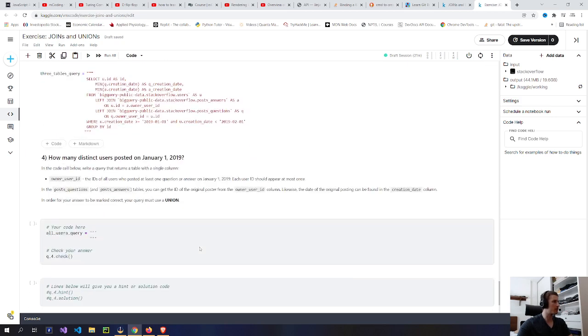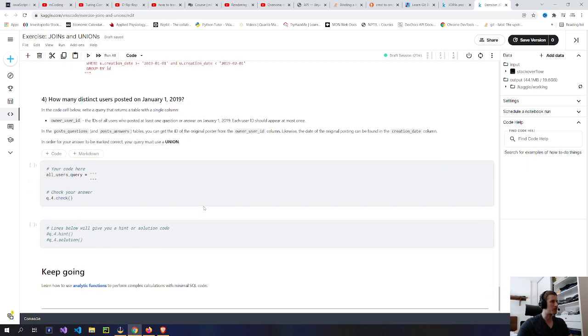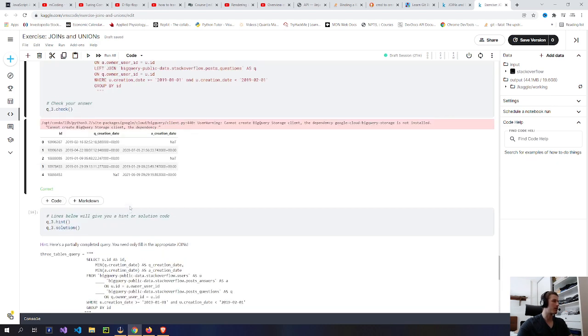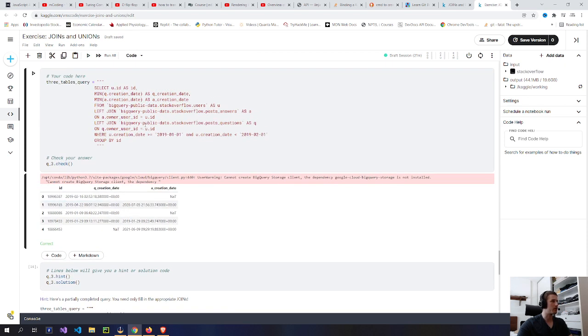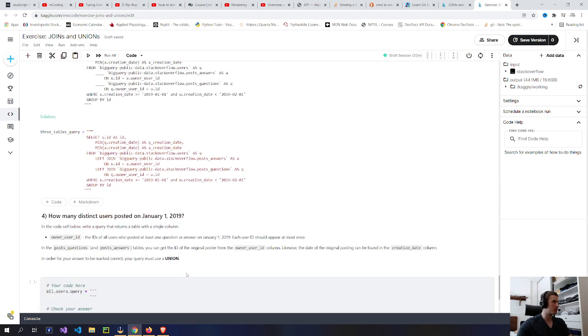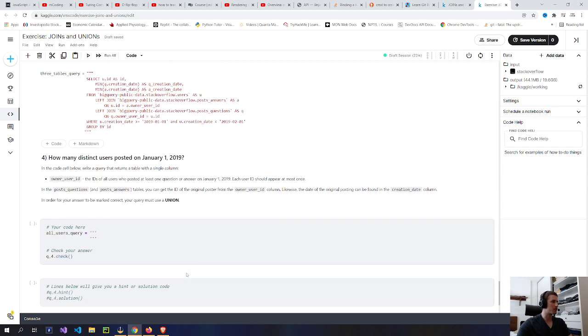How many distinct users posted on January 1, 2019? Oh, and I said that because it's only one equal value here. So one equal value is the assignment operator. If it was double equals, then it would be checking for equality. But maybe SQL might be different as well, because it doesn't make much sense to assign this through this. Maybe it does actually. Now I'm not sure.